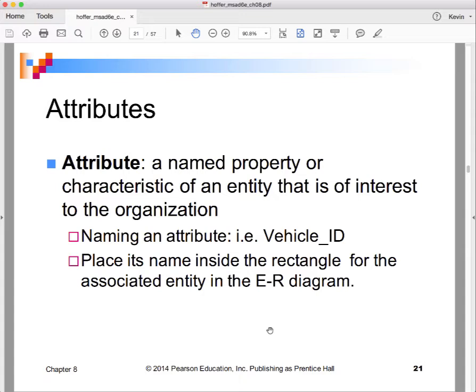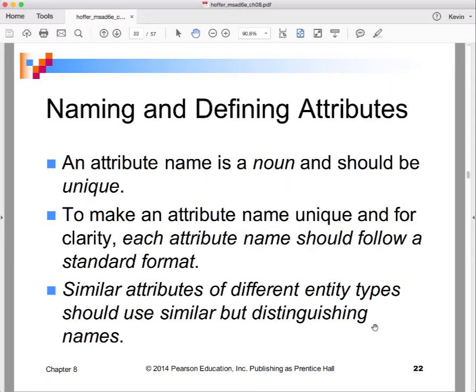Attributes are a big deal, and we're going to be dealing with attributes a lot this week. An attribute is a data item. It's a named property or characteristic of an entity that is of interest to the organization. Something like a vehicle ID, first name, product name. These attributes go inside the rectangle on an ER diagram. We're going to see that in a minute.